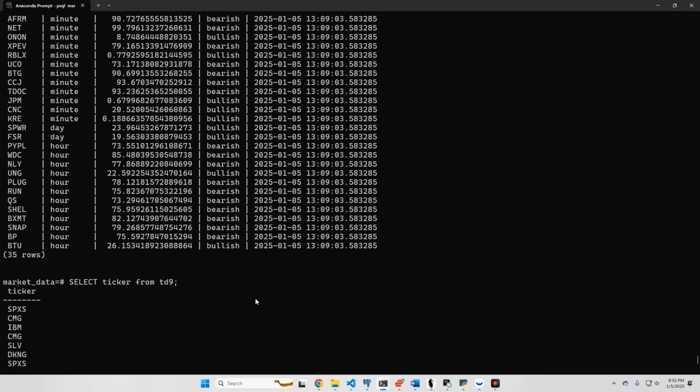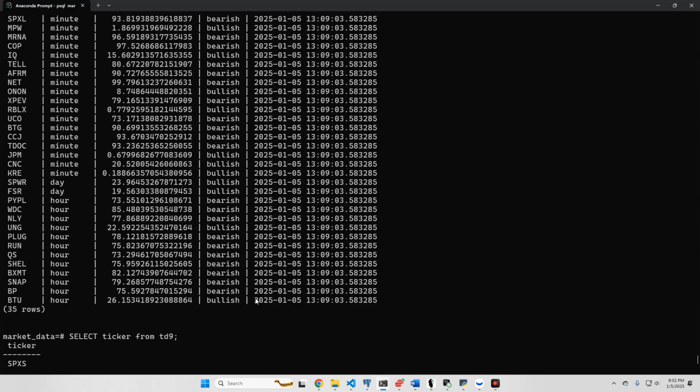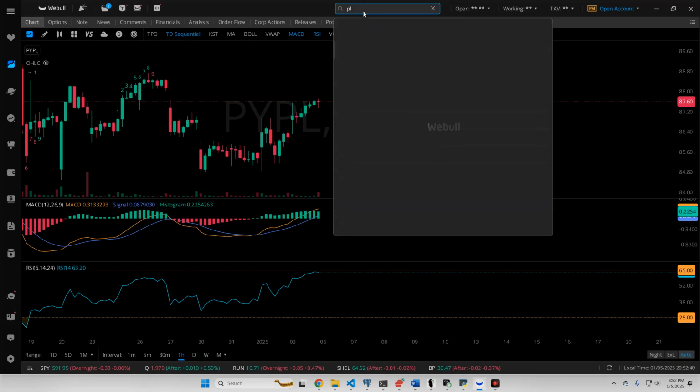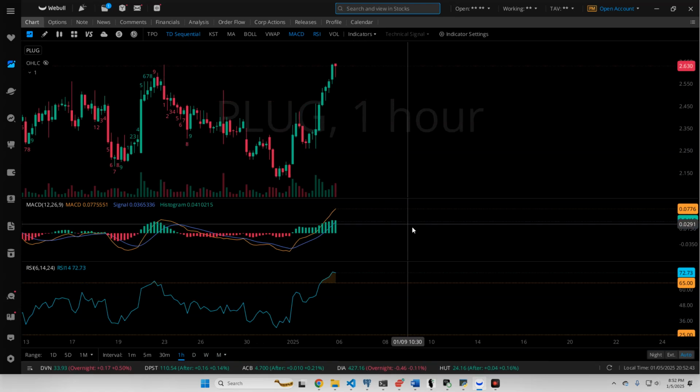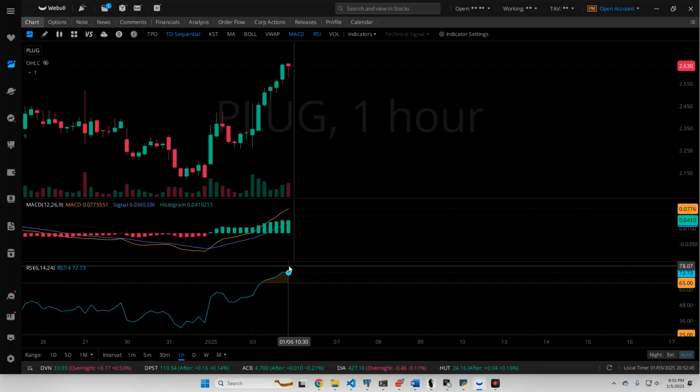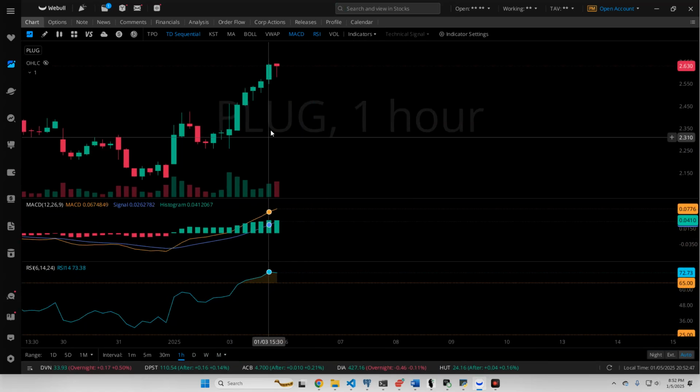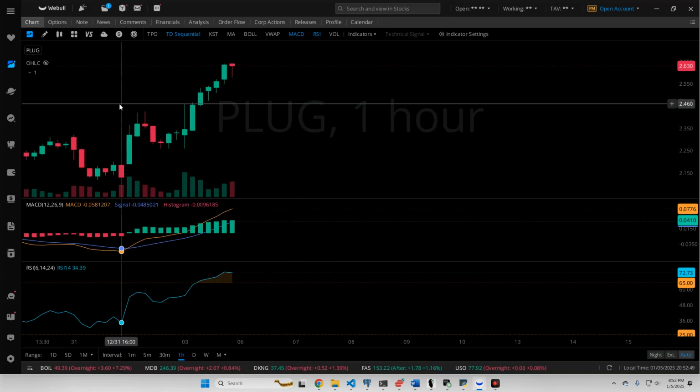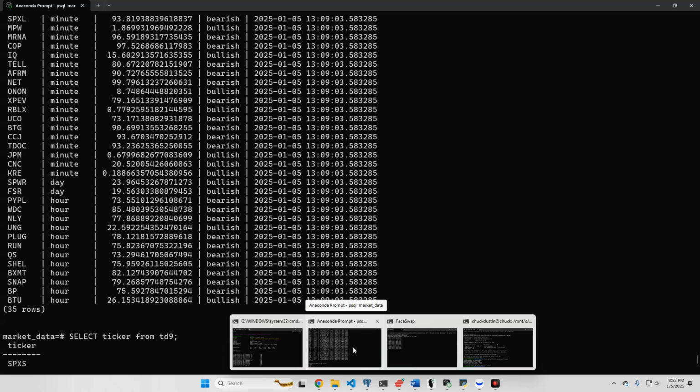So anyways, let's look at a couple more. We have NLY, UNG, and plug. Let's do plug. But yeah, same thing here. MACD is a little bit early, but the RSI is super overbought. Same kind of pattern. It looks almost the same as the other one. And that's the idea, is you'll start to notice that a lot of these are the same.